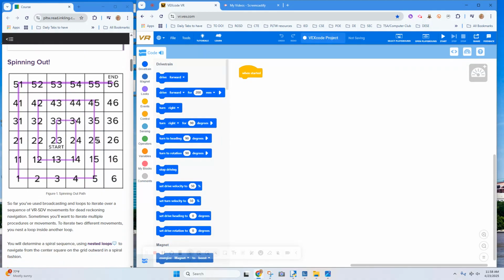So you're going to notice something interesting right here. It does not start on number 1, it starts on number 23. So the very first thing we have to do is create a block, and that block is our variable. We have to create a new variable and a new command.